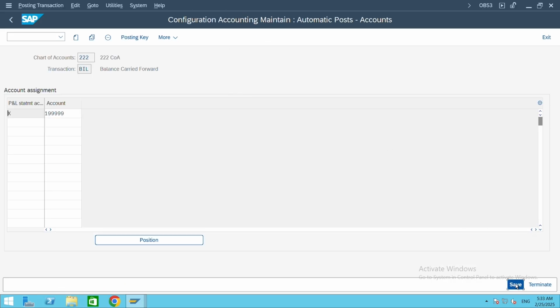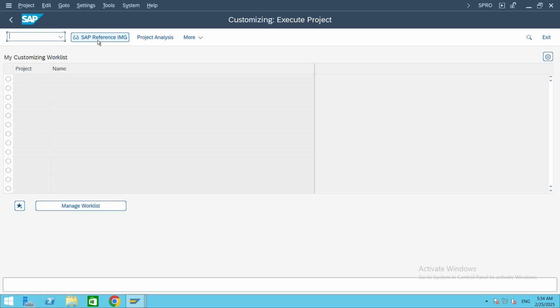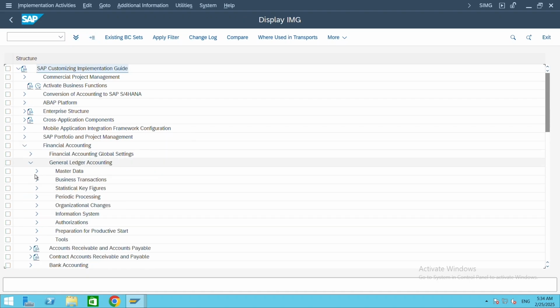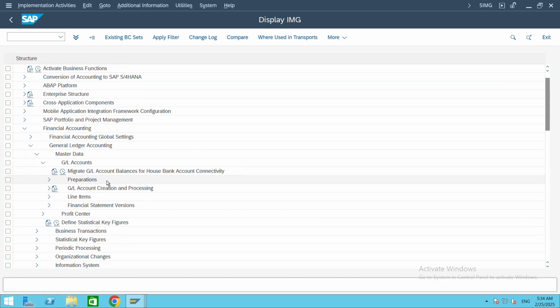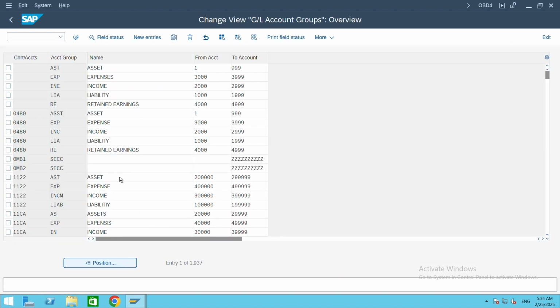And now click on save. Click on continue. So I have given 1,99,999 because this is the account group for liabilities. If we go into a new screen, click on Ctrl N and go to SPRO, we'll see the account group once. Go to SAP reference IMG, go to financial accounting, general ledger accounting, master data, GL accounts, preparations. Here we'll have define account group. Execute this. Click on position.